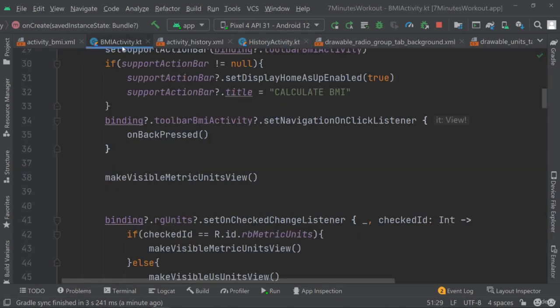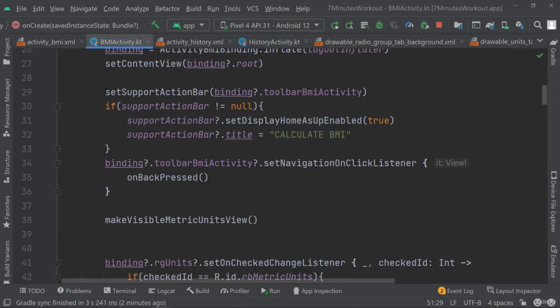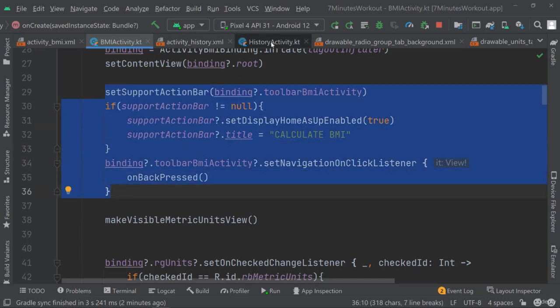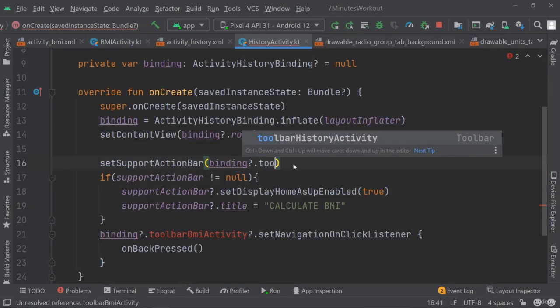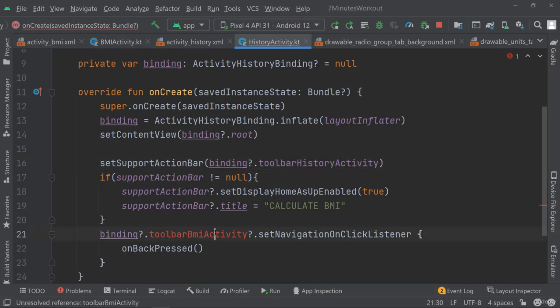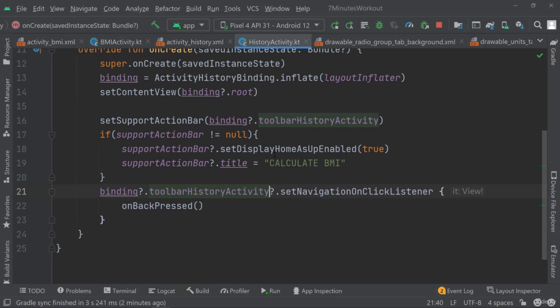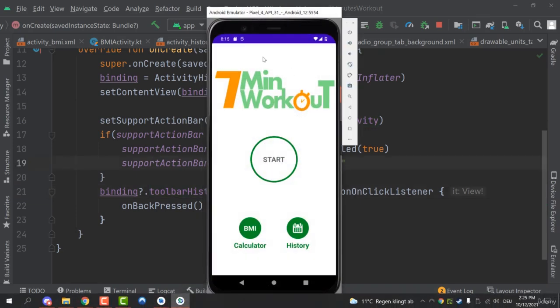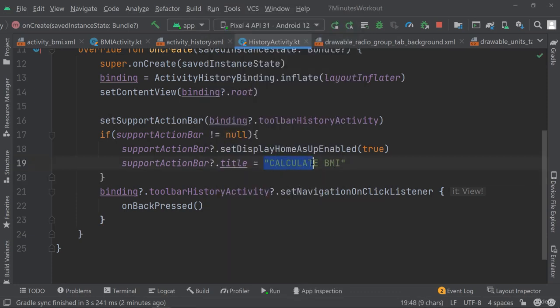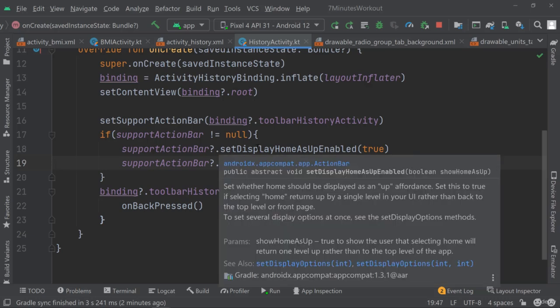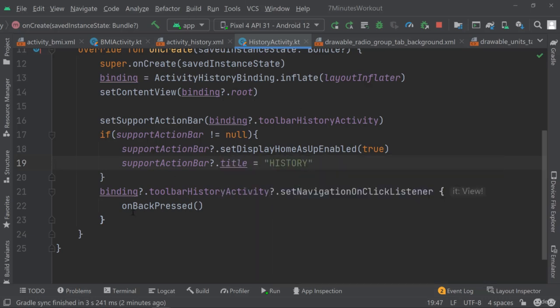And then we are using the set support action bar stuff like we had it here. So let's implement the same thing. Let's copy it from our BMI activity and put it in here, even though we of course need to change the names here. So it will be the toolbar history activity. And the title should be, how did they call it here? History. Okay, so let me change that to be history, like so. Okay, that's our history activity for now.